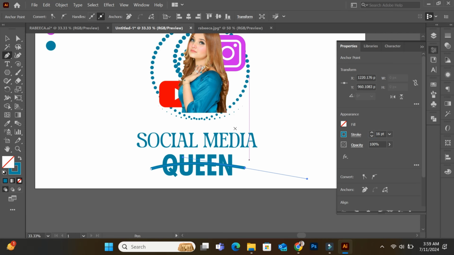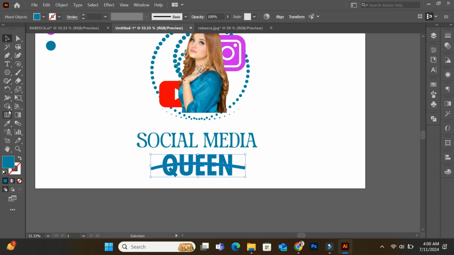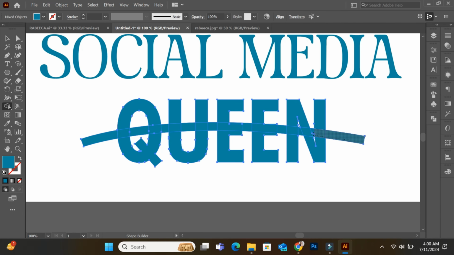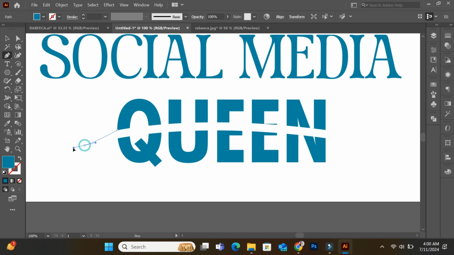Press Escape. Hold Alt key to delete from the sheet by using the shaper tool.